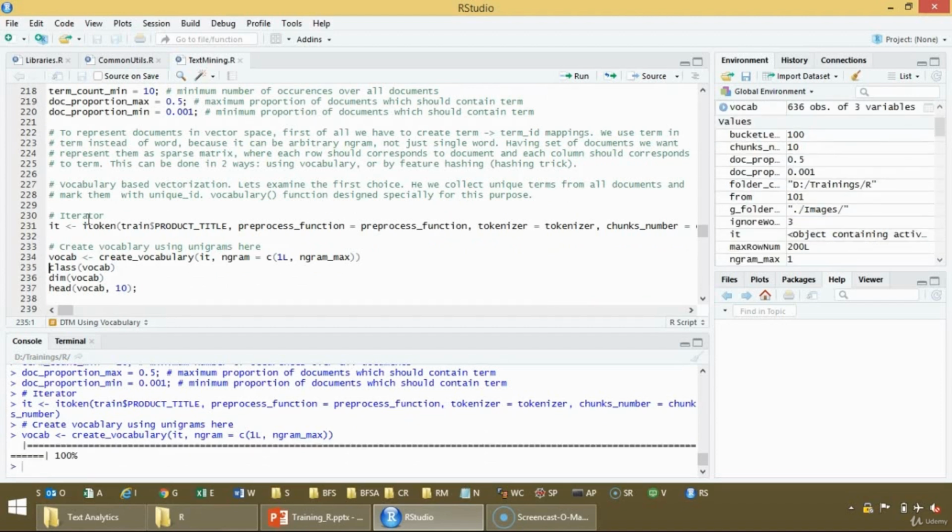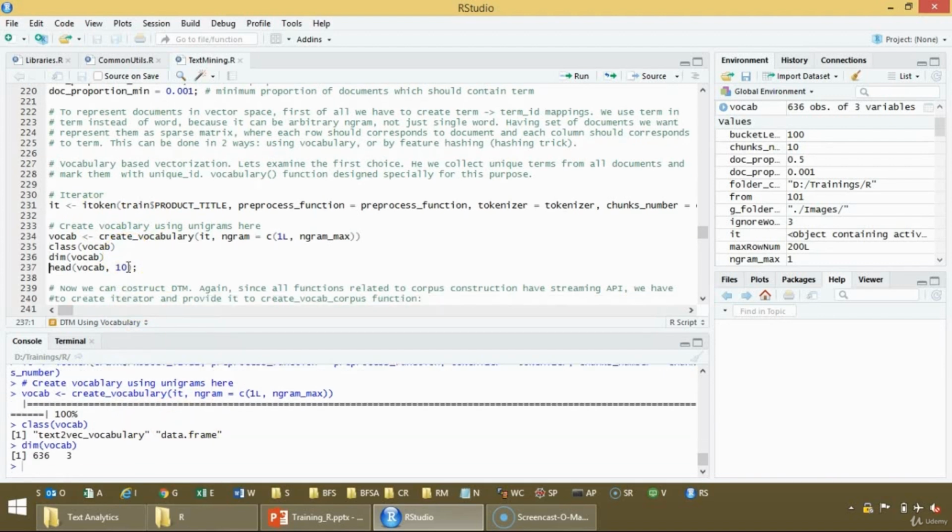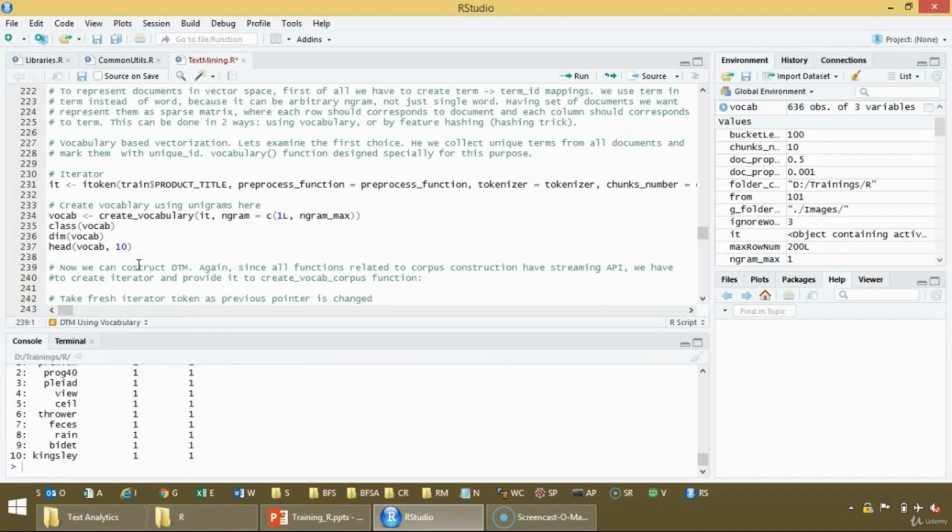Yes, this is it quickly. And let's see the class of vocabulary. It is vocabulary, and its look and feel is similar to the data frame, so we can do a few of the data frame operations. 236, let us see the dimension. So it has the dimension 636 rows and 3 columns. Okay, so what is the meaning of this? Let us see the head of this, then I'll explain how this 636 has come about.